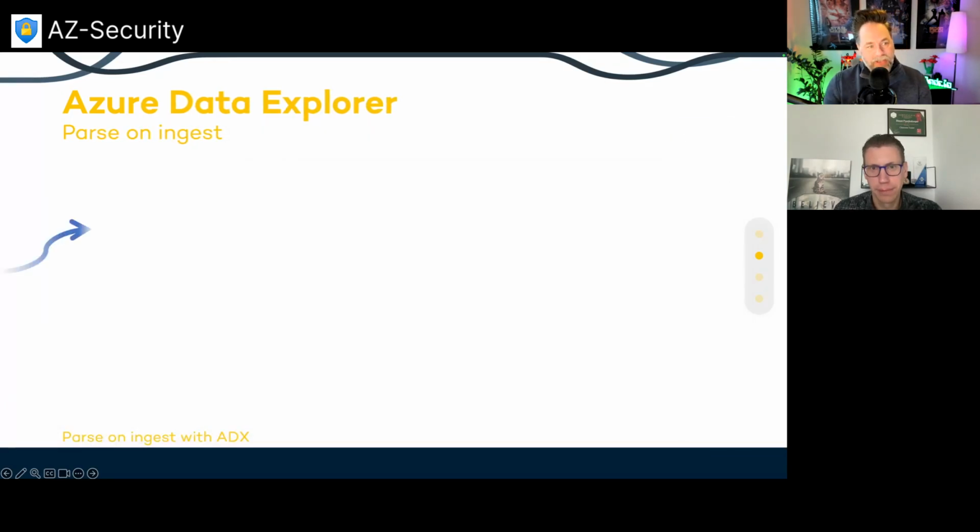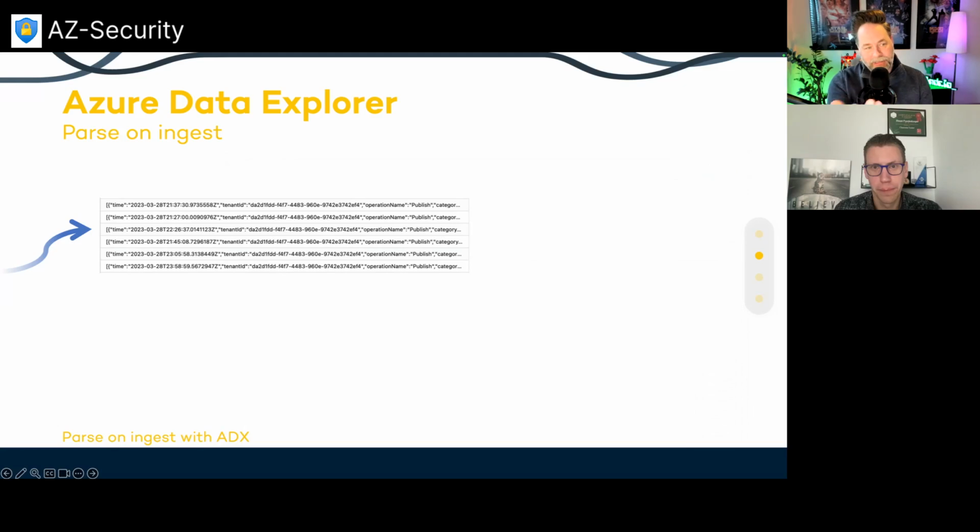And how that works is logs will come in, for example, in this format, as you can see here. This is an example of logs that came in from Event Hub.